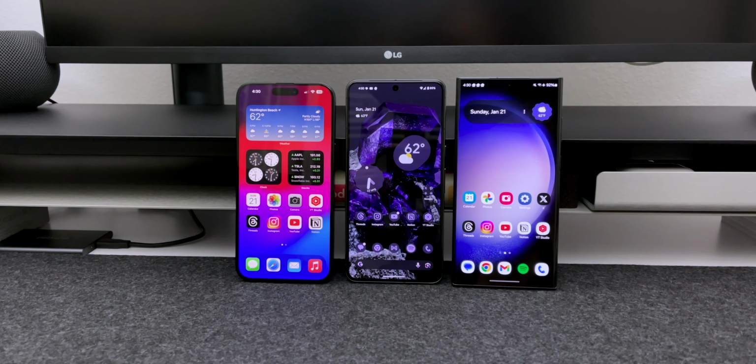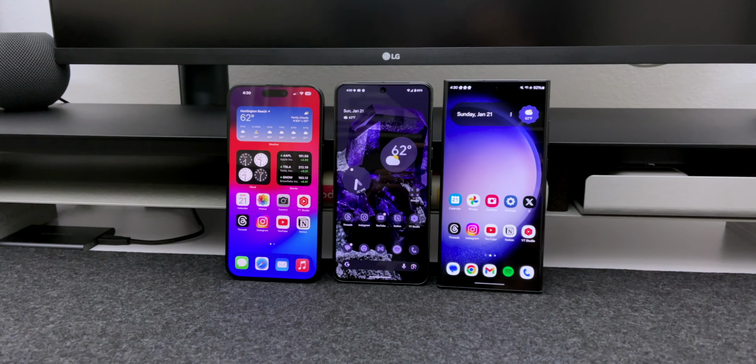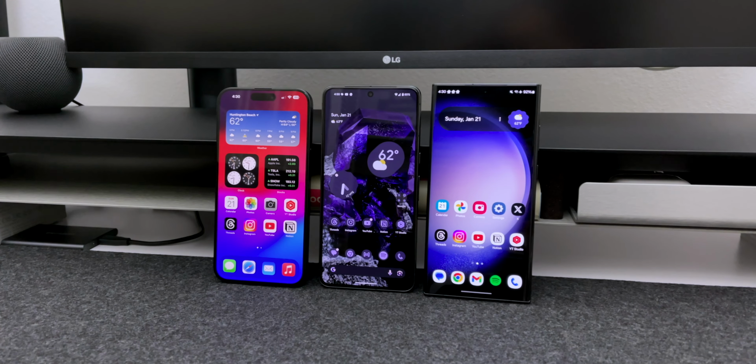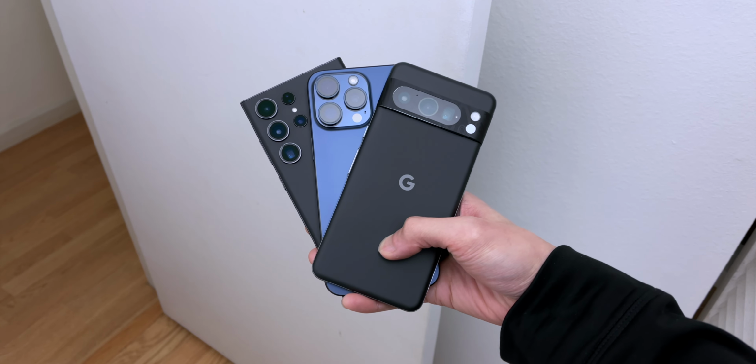All of these operating systems are great, and it depends on if you prefer ease of use or a lot of customization. Let me know which one you use in the comments down below.